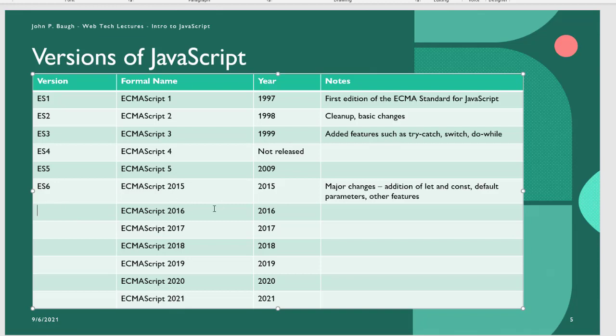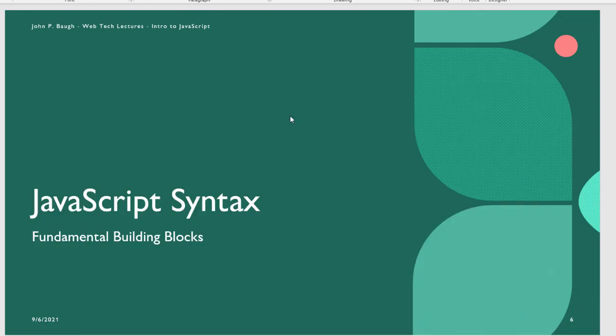Now, a lot of people will refer to 2016 as ES7 or ES8, but that's falling out of favor for just naming the year and using the formal name. So you might say ECMAScript 2016 or just ES 2016, right? And then 17, 18, 19, 20, 21, etc.